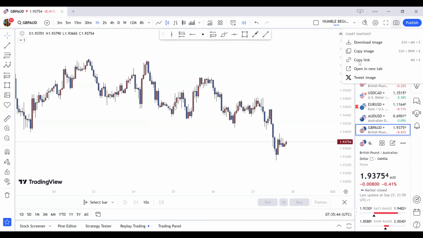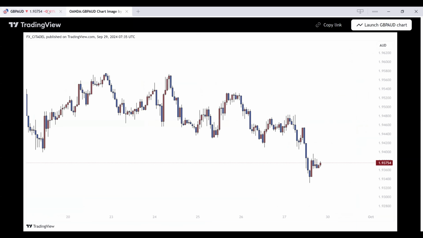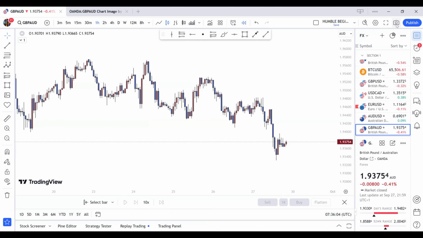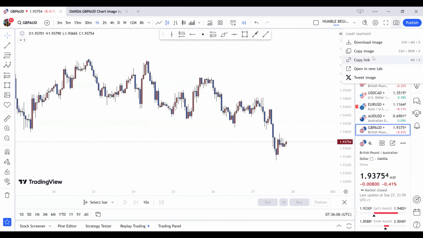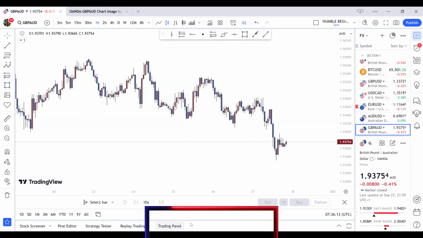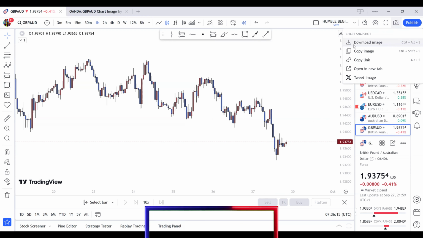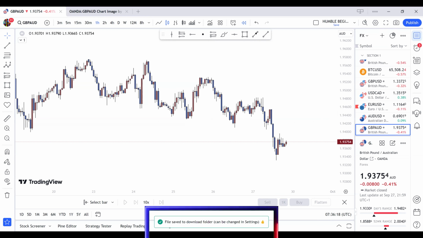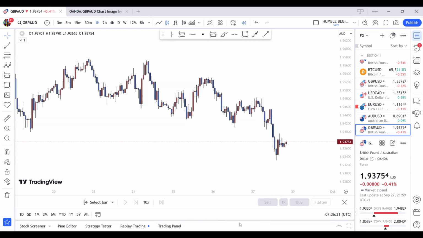So let's take a look at this. This allows you to download an image of your chart. You can also copy a link of your chart and paste it somewhere. You can open it in a new tab, or you can even tweet your image. If you choose the download option, it's going to download directly to your system, as you can see here. Let me just do that again. It's going to download directly to your system, depending on what folder is in your settings.